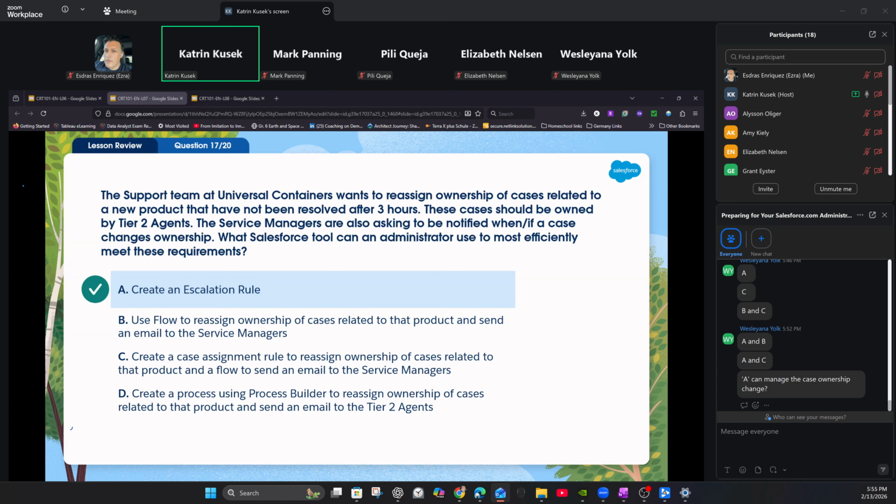Yes, an escalation rule can send emails as long as that email is internal. An escalation rule cannot send an email to the customer, but an escalation rule can send an internal email to a Salesforce user. Good follow-up question there. And that's what this is saying, right? The service managers are asking to be notified, so those are definitely internal people.